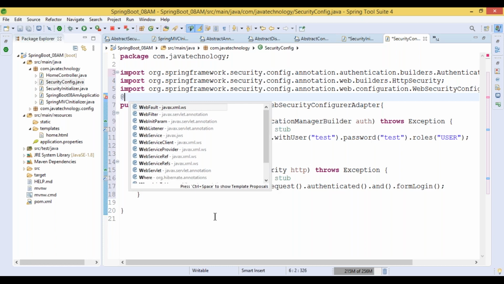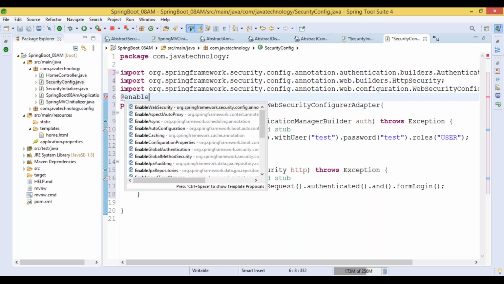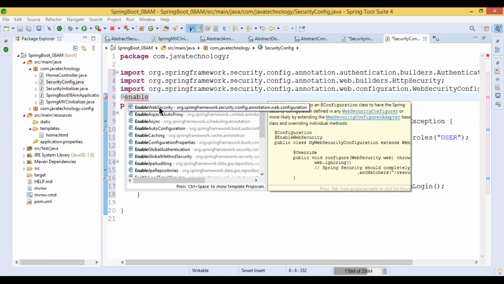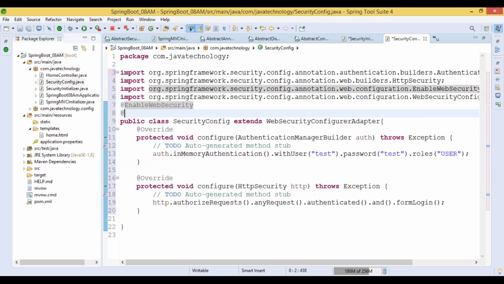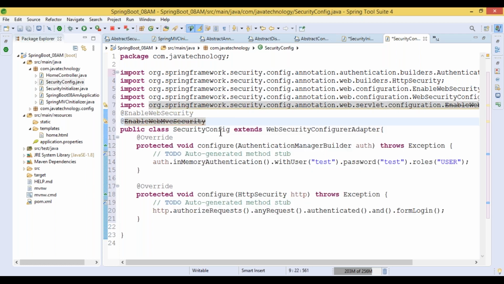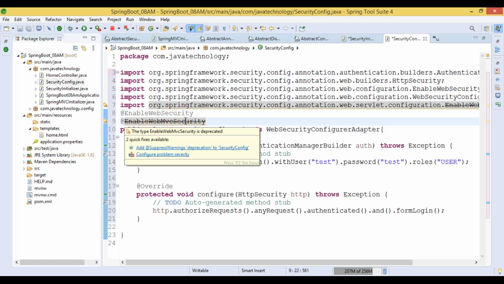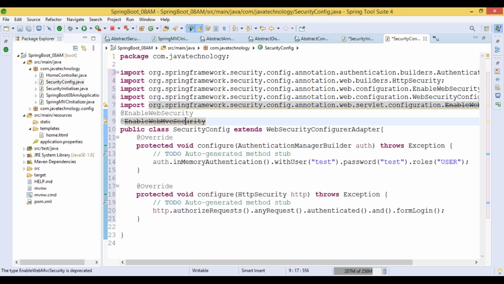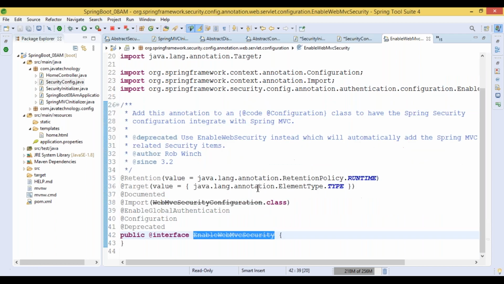Enable, I hope. Let me enable. Okay, so see here, enable web security, and we have one more, enable web MVC, I hope. See here, enable web MVC is also available, but this is deprecated. I hope this was introduced in Spring 3.2, but it is deprecated.